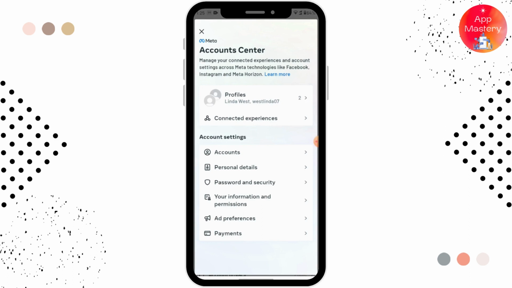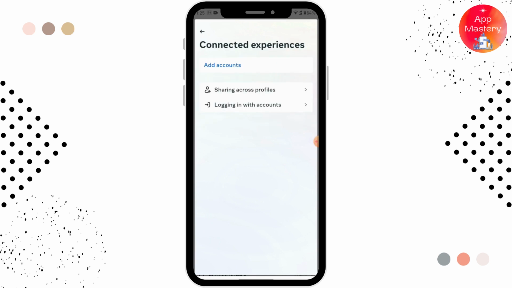So first make sure that you have connected your Facebook to your Instagram. So by that you can do all of these settings. Now tap on connected experiences, and then you will have sharing across profiles.